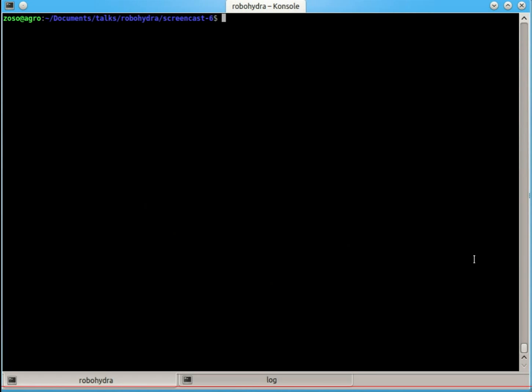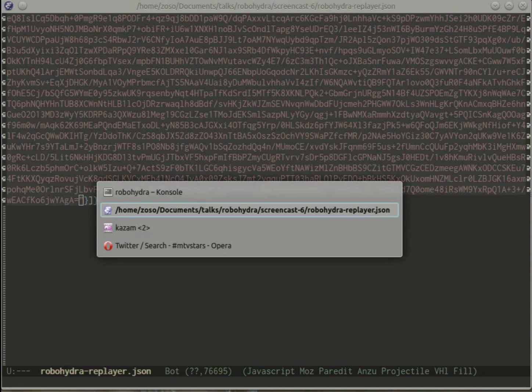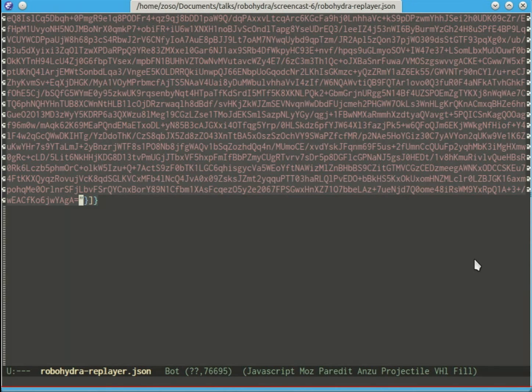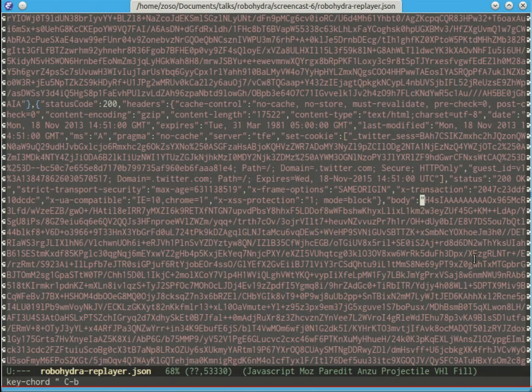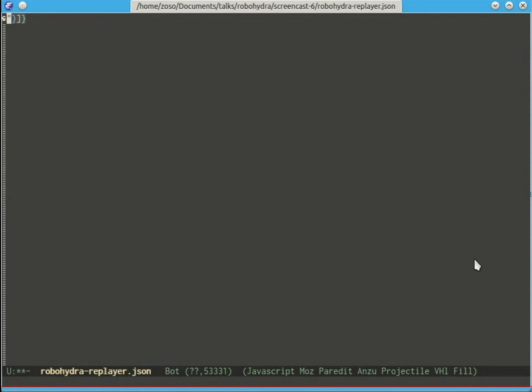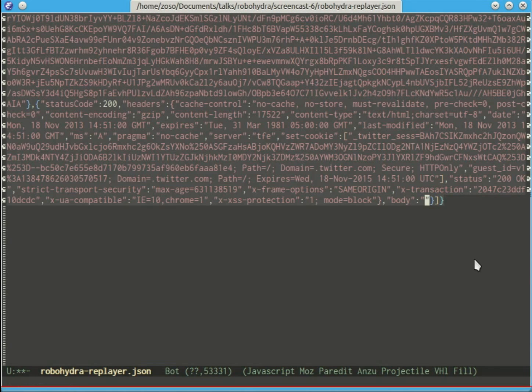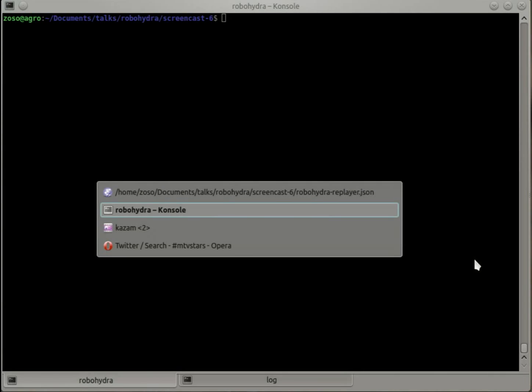Now, as an example of how we can manipulate the traffic that we have recorded in order to have slightly different responses from the server, we are going to open the robohydra-replay.json file, and we're going to change the last response.